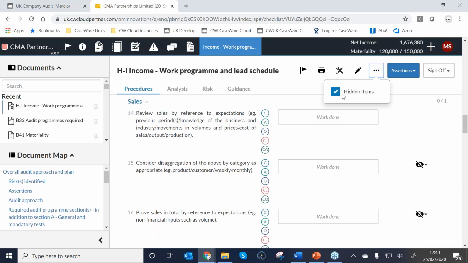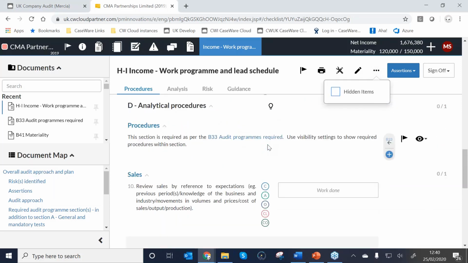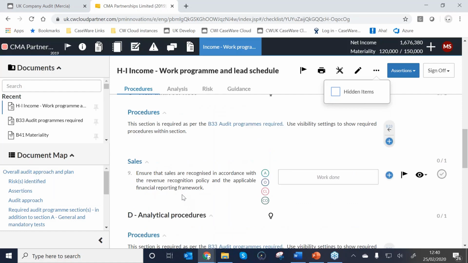Now, once I've got that in place, if I switch off the hidden items, I'll be able to see those tests coming through. So I can start seeing my sales for section D. That's the particular question that I've switched on. I can also see the question that I've switched on for section C as well, coming through into my audit file.